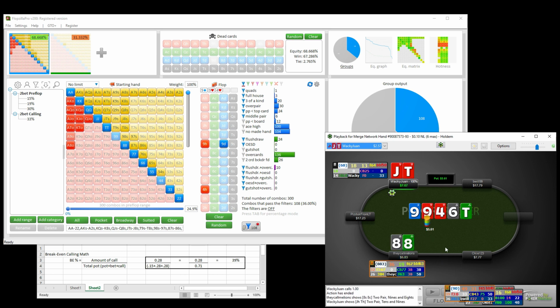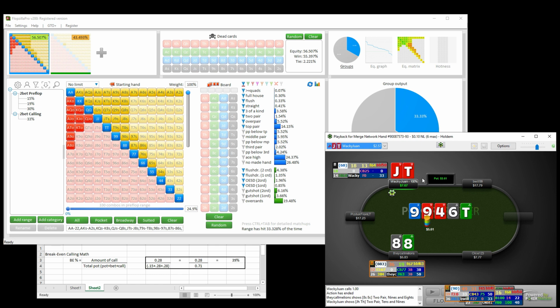All right, so that's just going through the hand and looking at the break-even calling percentage on each of those streets. Now, we are, of course, playing just the Jack 10 suited. Let's clear the board here. We're playing just the Jack 10 suited. But what is our overall calling range on the button right now? Let's take a look at that.